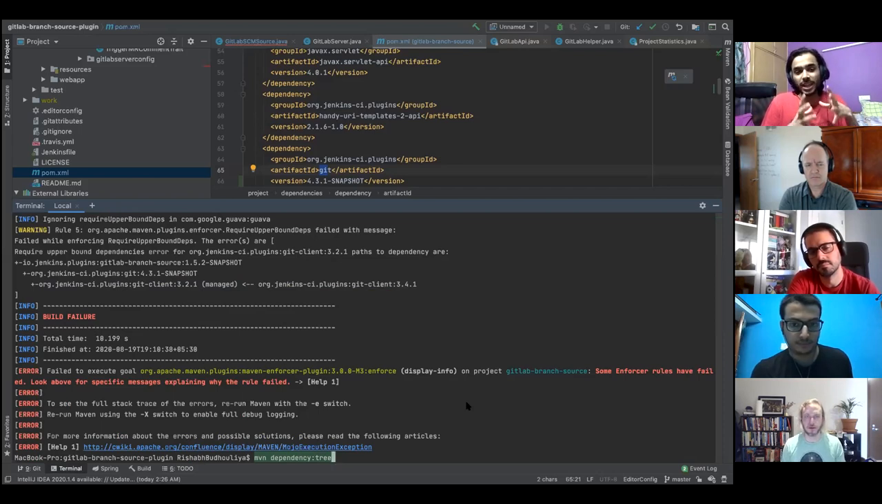So what I need to do right now is to add this updated branch source plugin in my Jenkins instance, and then I would test it for a GitLab repo in a freestyle project. So I'll try to solve this.